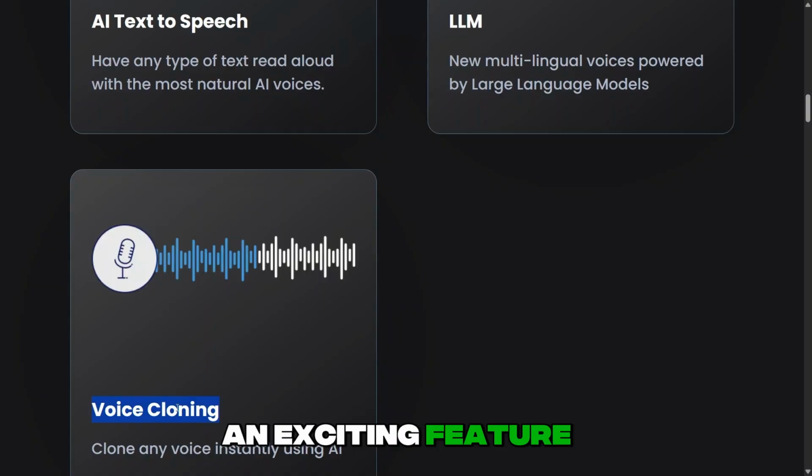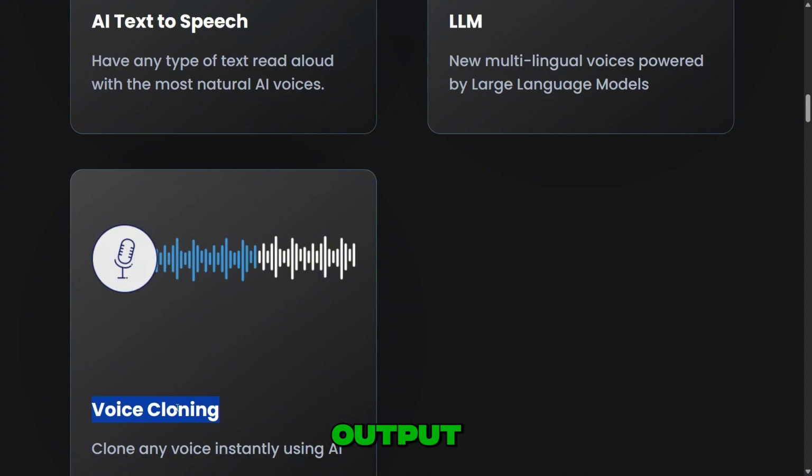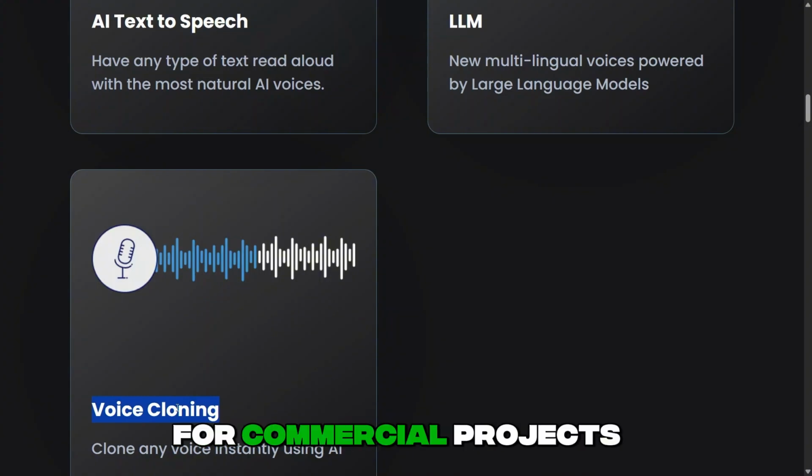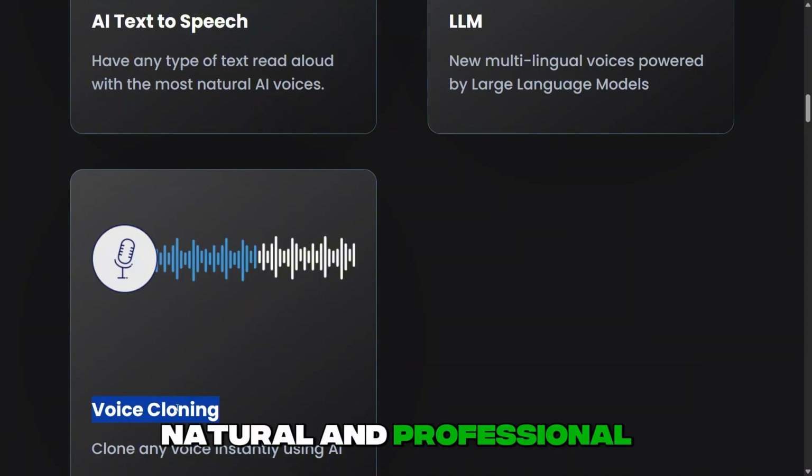An exciting feature of NaturalReader is its instant AI voice cloning. This function allows users to recreate virtually any voice with remarkable accuracy, making it possible to personalize audio output or maintain brand consistency for commercial projects. Users can clone voices in minutes by uploading or recording a short sample of audio, which the system uses to generate a digital replica of the original voice. This technology ensures that voice output maintains a consistent tone, style, and cadence, making them sound natural and professional.